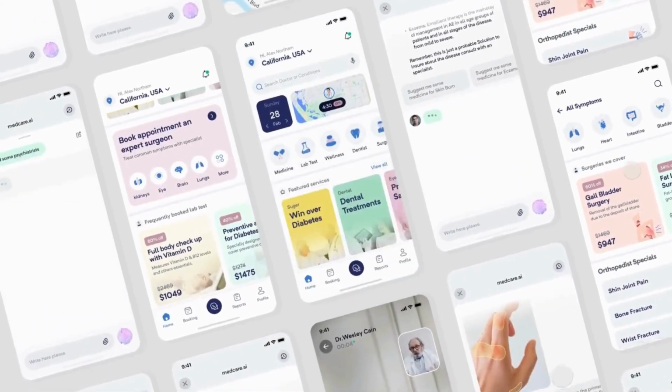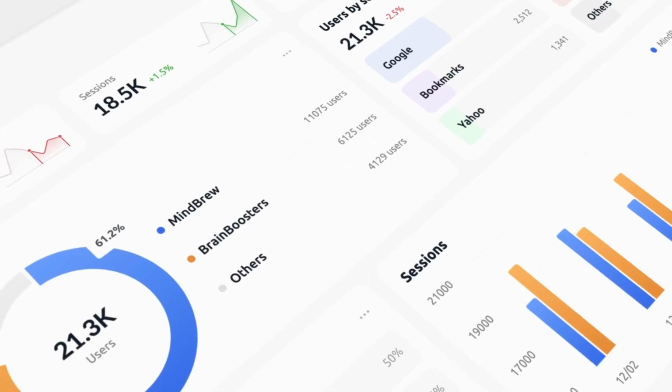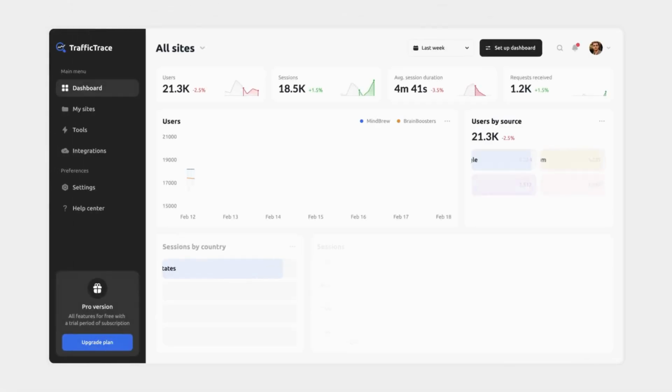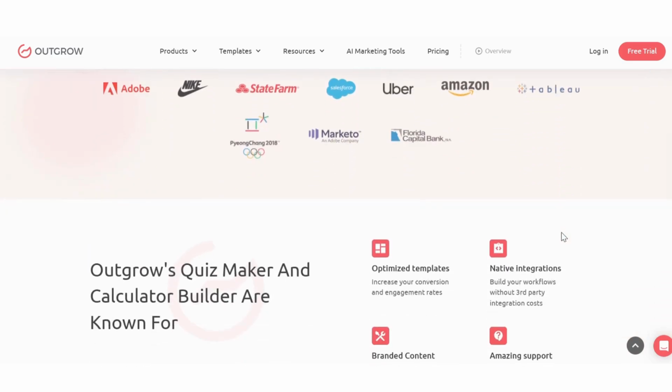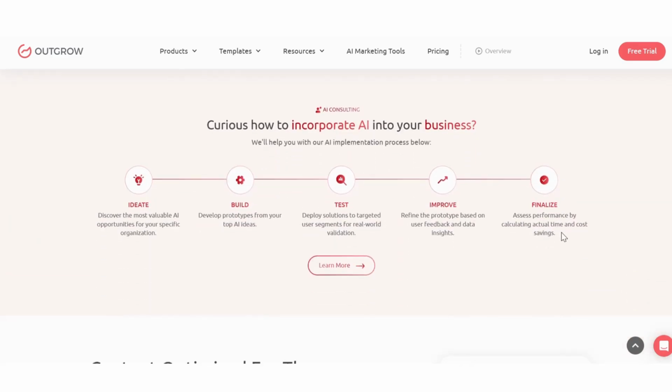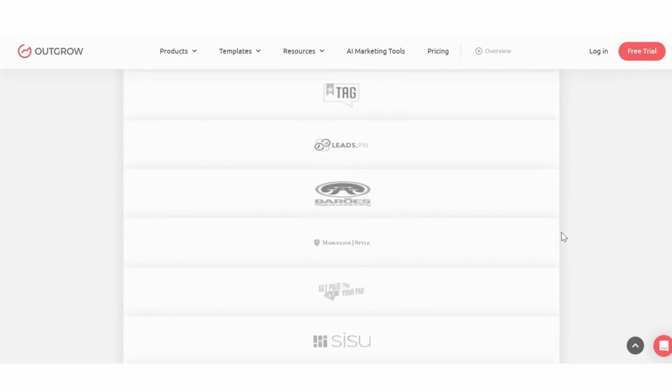Struggling with dropdowns that take forever to scroll? Long dropdowns frustrate users, increase form drop-offs, and hurt your conversions. In this quick tutorial, you'll learn how to make long lists fast, clean, and user-friendly using Outgrow's simple, no-code tools to capture more qualified leads.